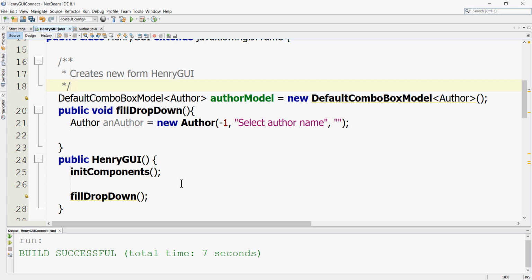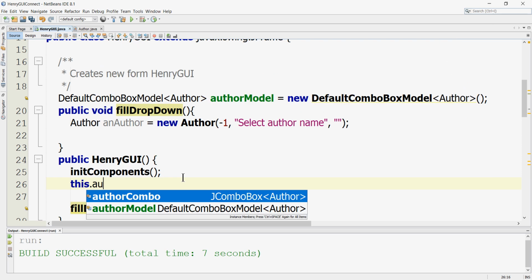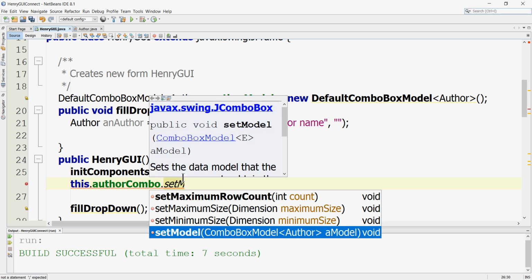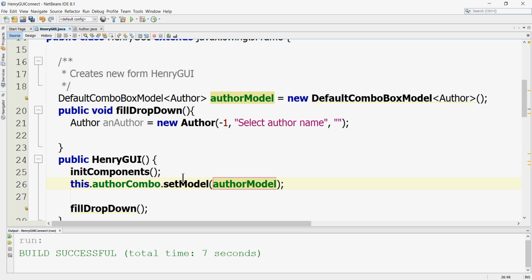I'm now going to link this to my drop-down box, right here again in initComponents. I'm going to say this is an author combo, which is my dropdown, .setModel, and we're holding on authorModel. By linking this as I've done, any changes I make to authorModel are automatically going to be displayed in the dropdown box. fillDropdown is going to fill it up for me. And I'll come back to fillDropdown, and I'm going to add it to my authorModel.